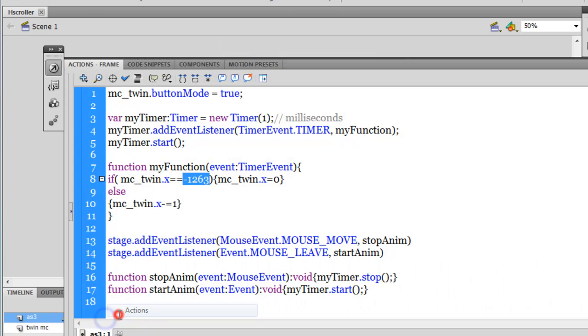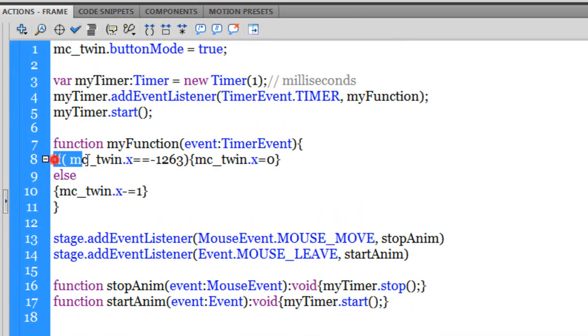So if I talk in terms of a layman, when the left half goes out of the stage completely, bring the left half inside the stage completely, or reset the position completely. That is what this means.